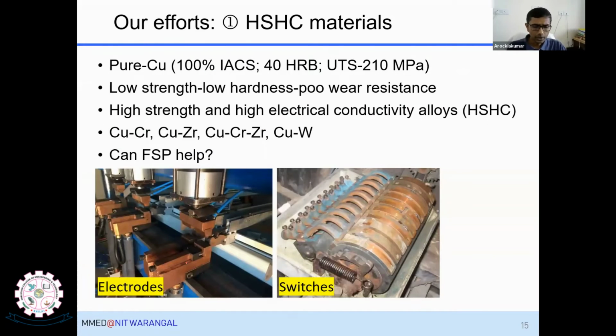Fine. So far I have talked about the basics of FSP, what the process parameters are, where you should focus to develop a healthy zone, and what efforts people have made so far. So that's what I have told so far.